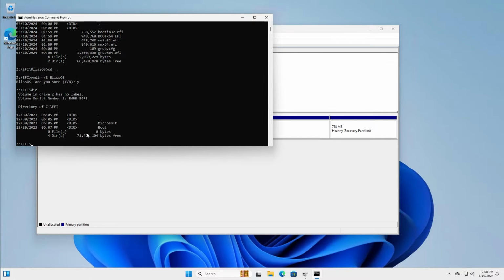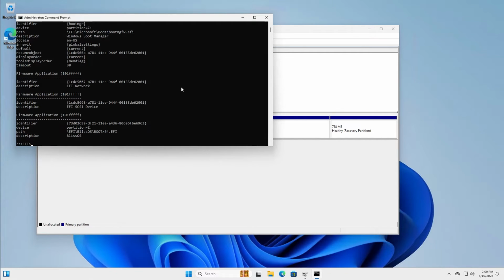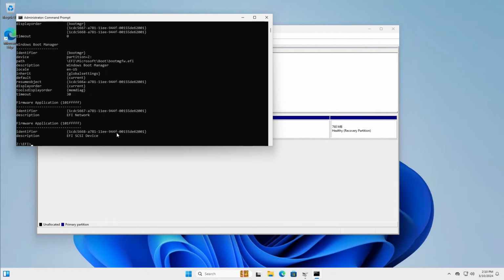And now we're going to remove it from the boot configuration data. Going to type in bcdedit /enum firmware. And then we're going to locate Bliss OS. And we see it here, it's at the bottom. And here's the identifier. So we're going to delete it. And then we're going to list it again. So it's no longer there.